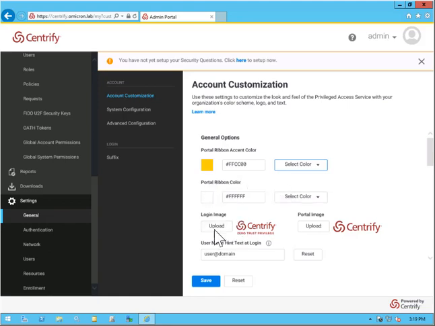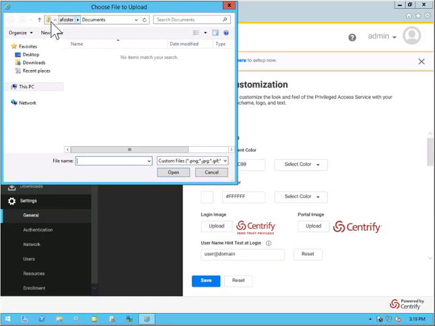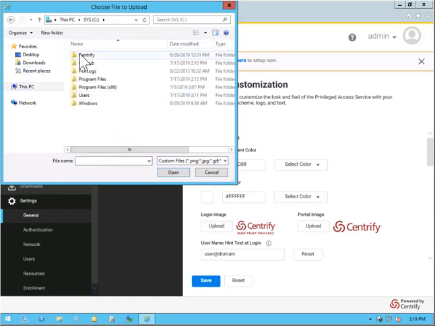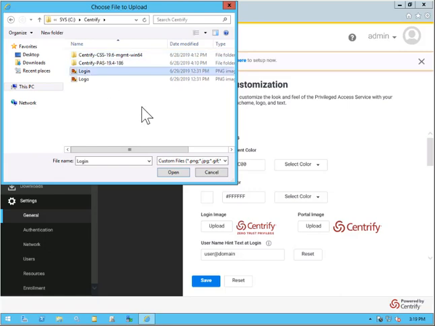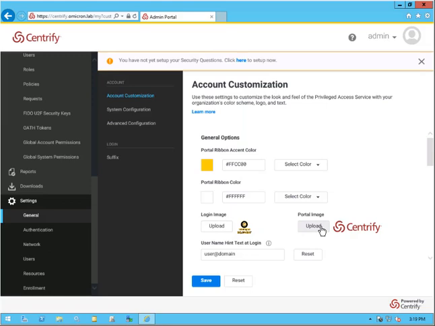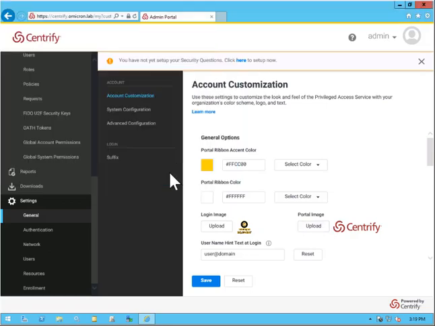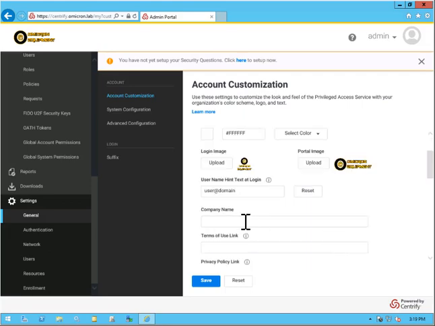And we're going to come down a little further and we're going to go ahead and change the login image. Now I've created some images earlier today, and we're going to select the login image, and we'll go ahead and change the portal image as well to the logo. And we'll go ahead and come down here to the bottom a little bit, and we're going to change the company name so it's reflected of our company.